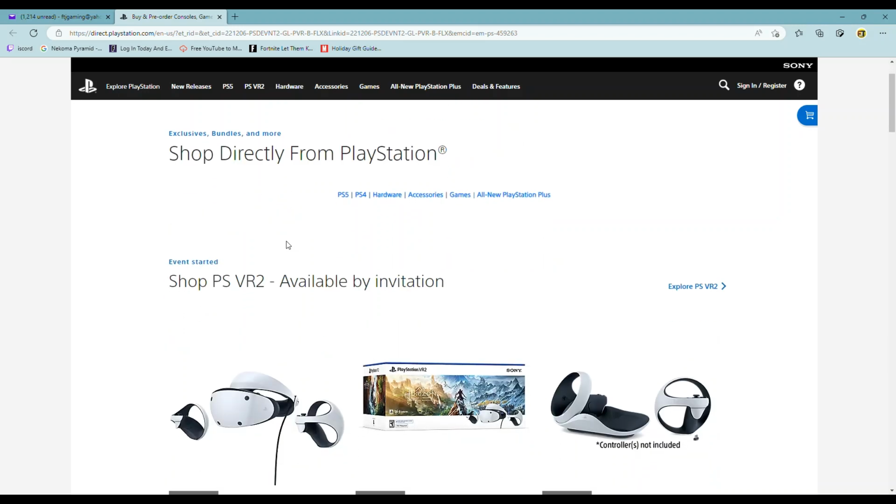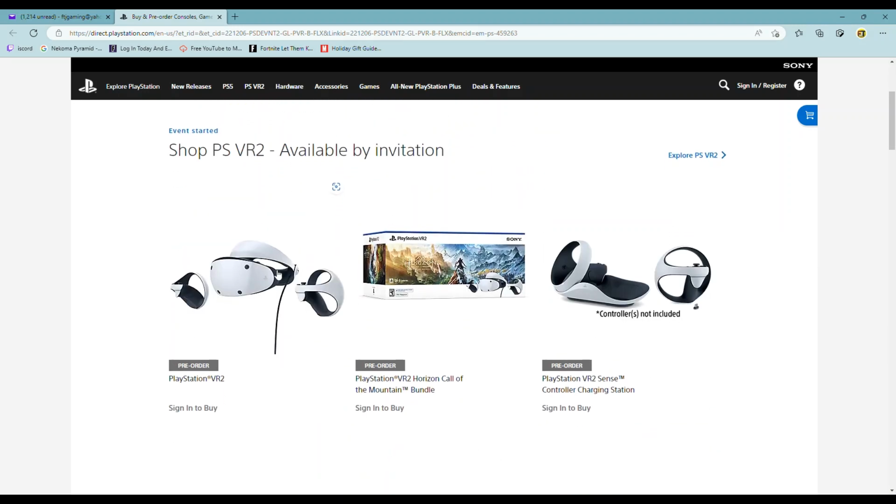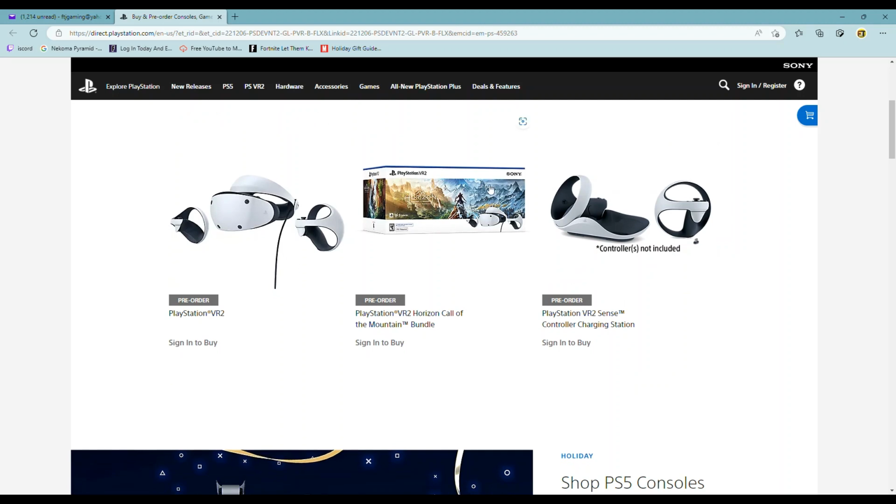Shop directly from PlayStation, VR headset, are all available right now for pre-order, and then you're going to get it in a few months. So don't think you're going to get it immediately. It's just pre-order. That was a thing too that people were confused about with the Modern Warfare set, the fact that it's only pre-order.